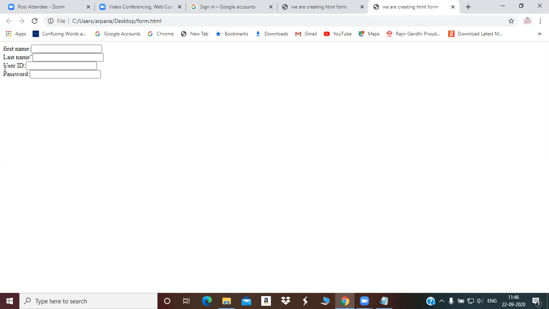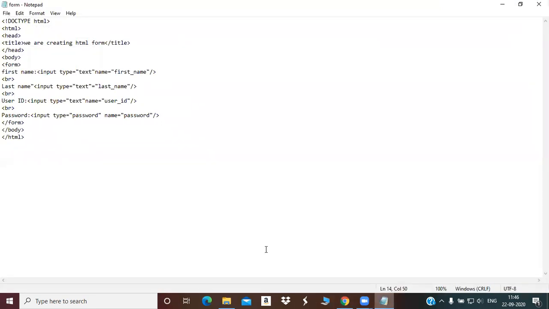Now suppose if you need to add check boxes, so here just type input type is equals to checkbox, name is equals to the name of any subject like IWT, then the value is equals to on, IWT. That's it. Again, we'll use the br tag if we need to add one more checkbox for another subject.